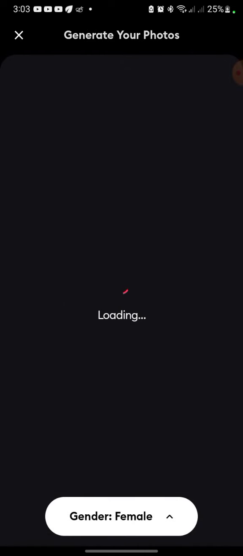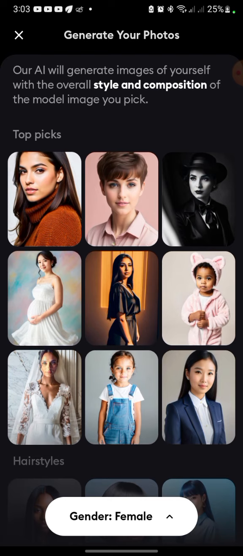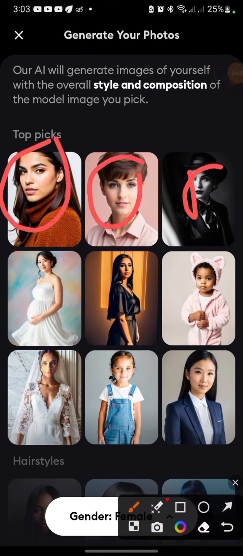Once you click on continue, you pick a model image. You want to model after this image, so that's what you are going to select. Our AI will generate images of yourself with the overall style and composition of the model image you pick. So you have to pick one. These are top picks. You can select any of these photos here, and you are good to go. You can select this, or this, or this, depending on what you want to achieve.